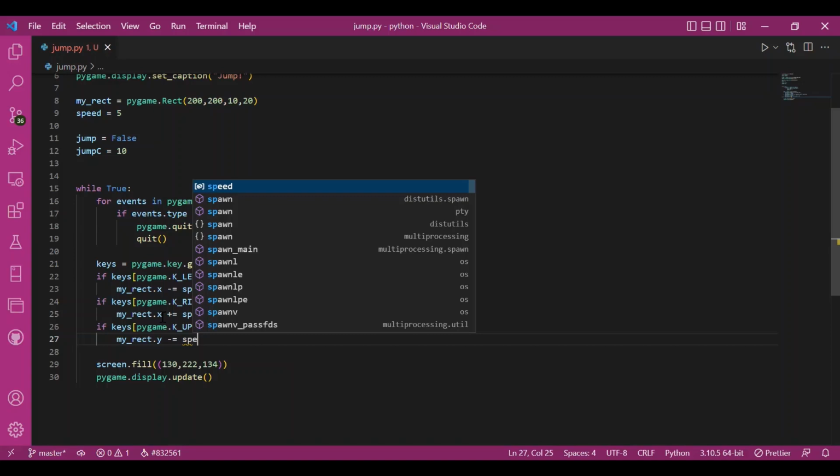Okay, I also need to talk about the down key. If keys pygame dot k down, and my rect dot y, the y coordinate, is less than 500 minus my rect dot h. Since we are talking about the vertical motion, I have accessed the height, not the width here.